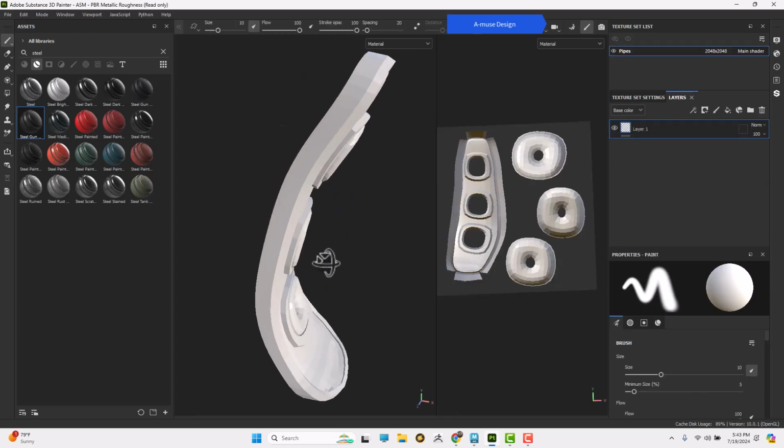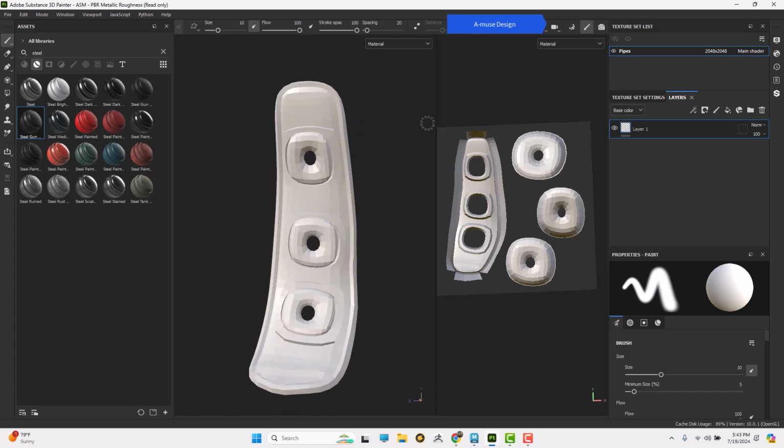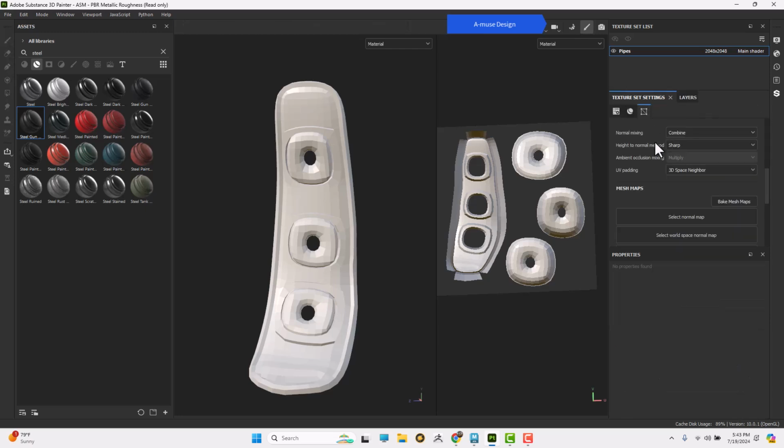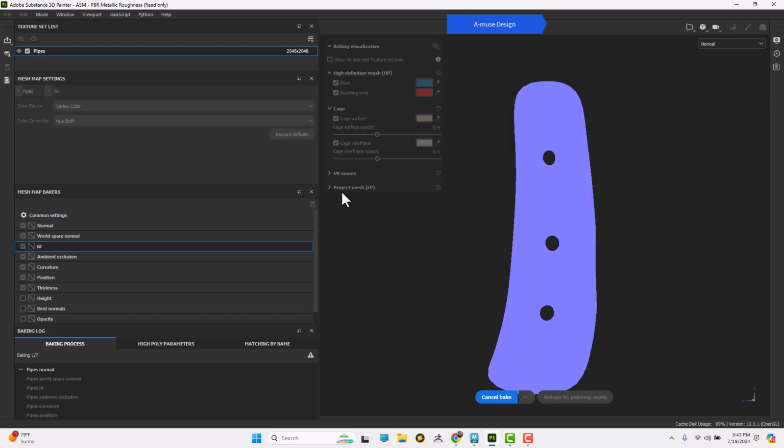All right. So once you've brought in your FBX model from Maya, you're going to get this layer. You don't need it, so I'm going to delete it. I'm going to Texture Set Settings, and this is where you bake your mesh maps. Go to Bake Mesh Maps. We want to tell it to give us those vertex colors as an ID so that we can control where we put textures. ID is selected, go to material color, select vertex color, bake your mesh maps.